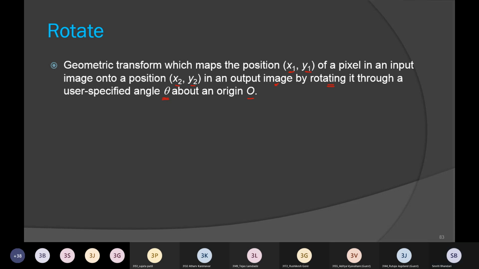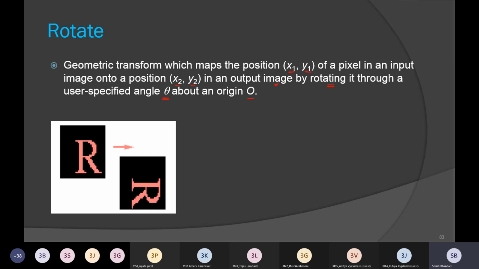So we are rotating the image. We are making use of some angle theta, and by that angle theta, we are going to rotate the image. Now let us see one example here. See here, this is my original image and I have rotated that image.